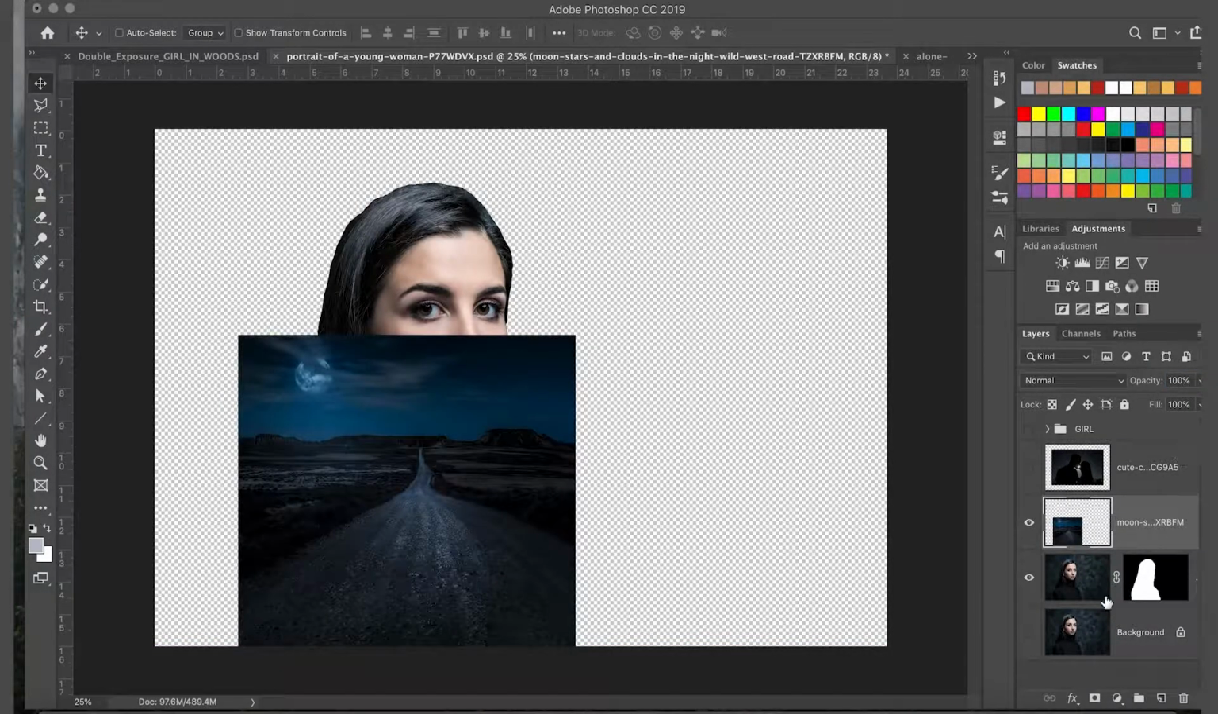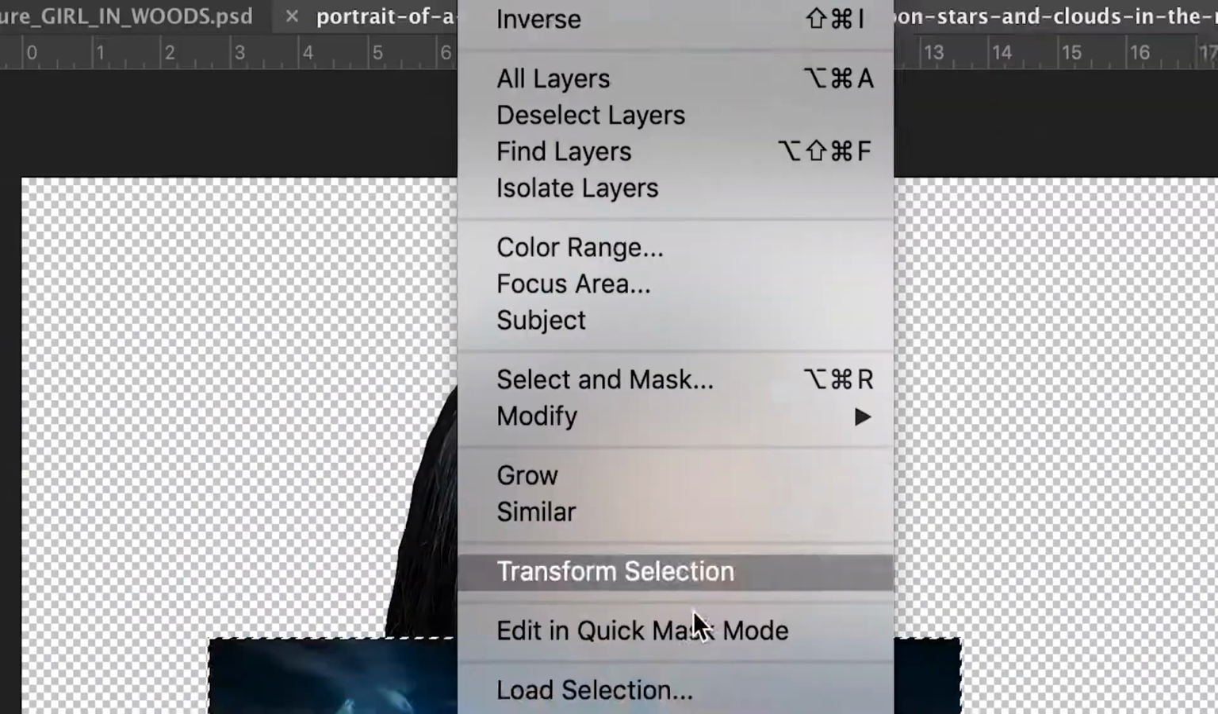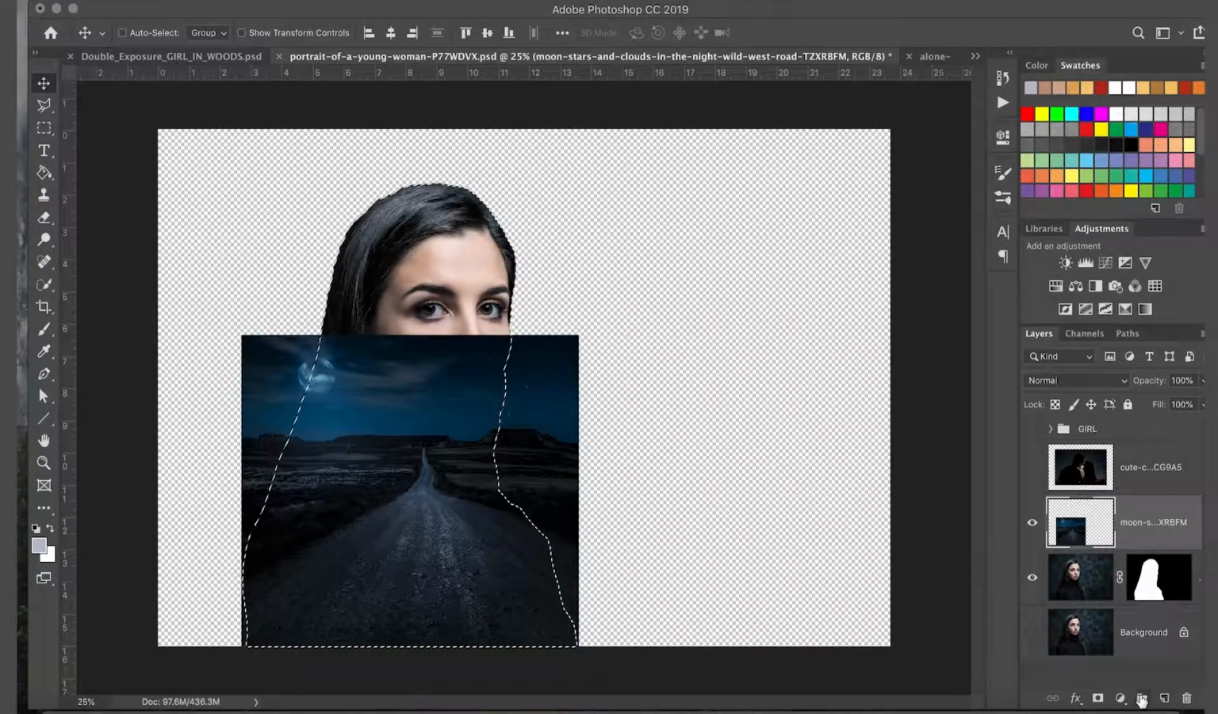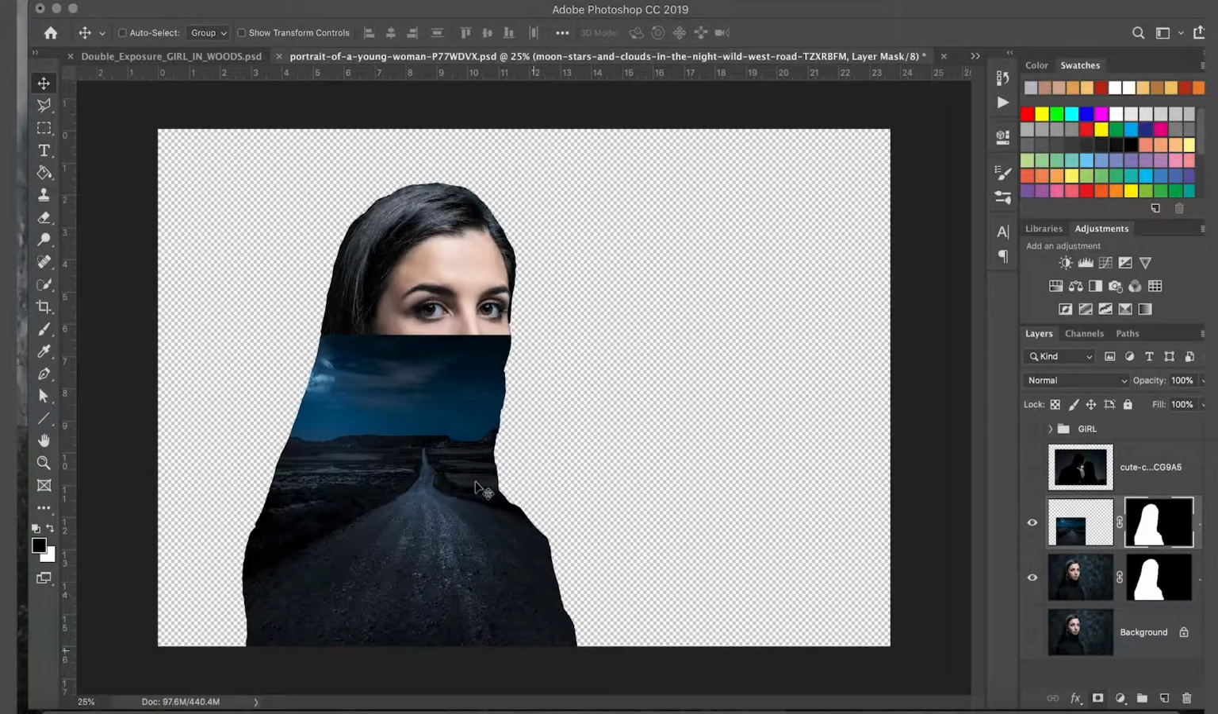Now, with the road image still selected, we can pull up our saved mask selection again and then click on the mask button on the bottom right to once again cut the image from the background. But in this case, our background is the image of the girl.